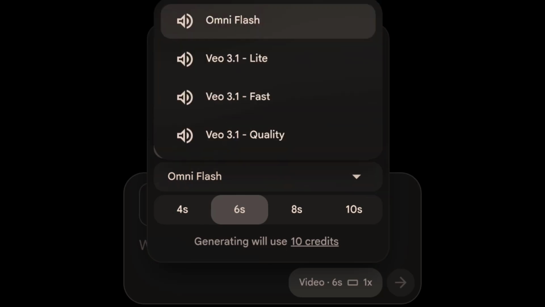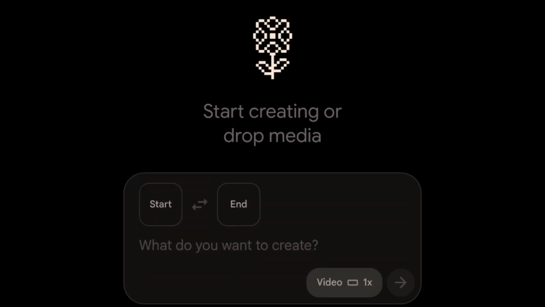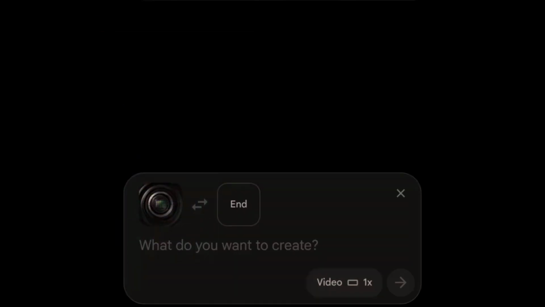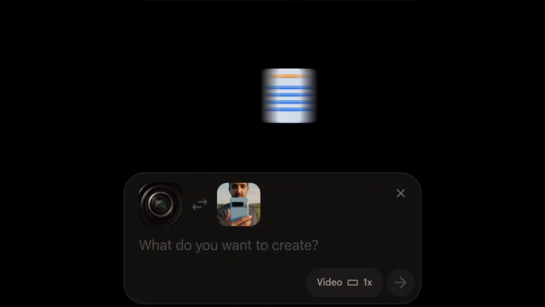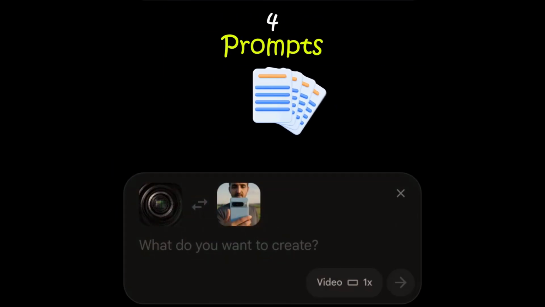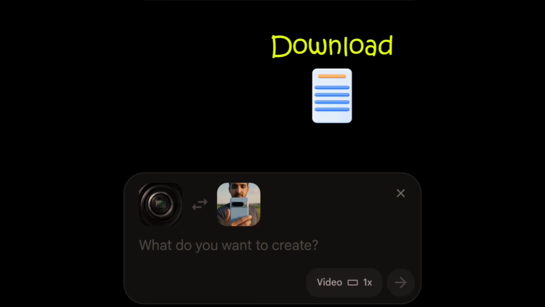Click here to change the model to VO Light. Place image 1 here as the start frame and image 2 here as the end frame. For these animations, we'll use 4 prompts. I'll show you how to download them later.